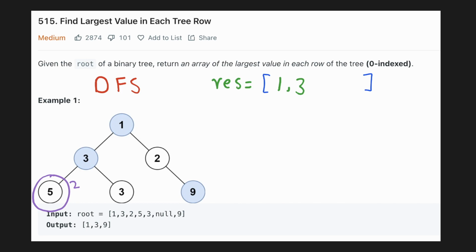Similarly, this value 5 will be at level 2 and this will be the maximum that we have seen so far for level 2. Now we'll go to its right sibling. Since this value is lower than the value we have stored at index 2, we'll just ignore it.